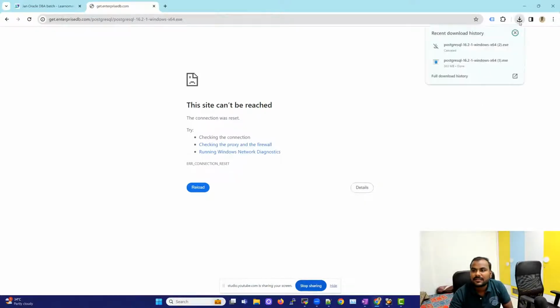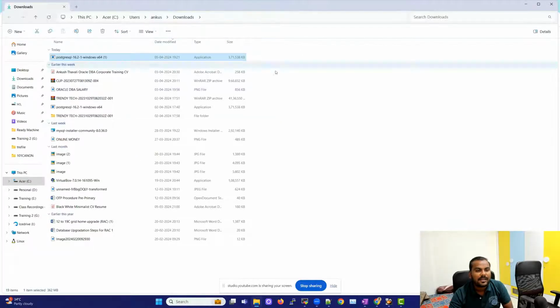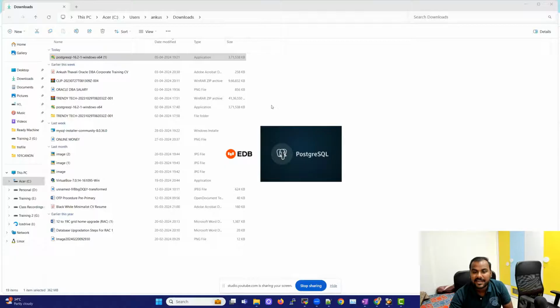So I can see here that the downloading is complete. So I'll just open this setup, and by default it will get downloaded to the download folder. Now what I will do, I'll just double click on it or right click and run it as administrator, because some of the laptops may not have privileges to install this software, right? So I'm just downloading and installing it as administrator.